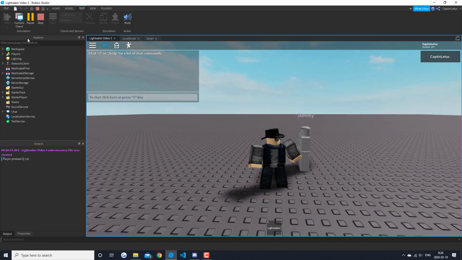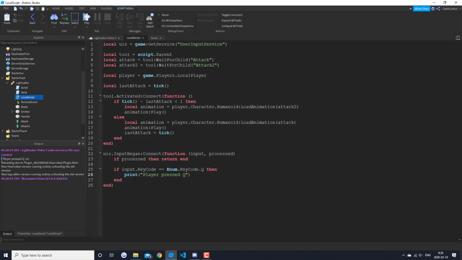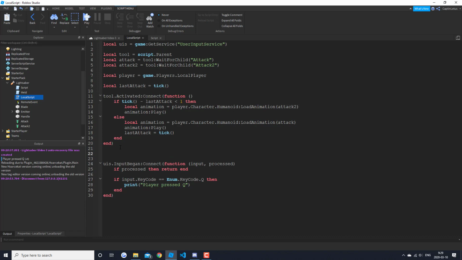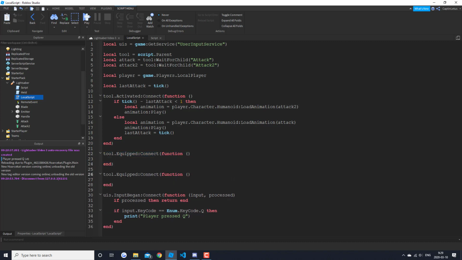Now we want that to only happen if the lightsaber is currently equipped. So let's come back over to our local script, and we're going to add in two new functions. tool.Equipped:Connect(function, and then we're just going to copy this, bring it down here, Unequipped:Connect. So when the player first pulls out the tool, this code will run, and when they put it back into their backpack, this code here will run.